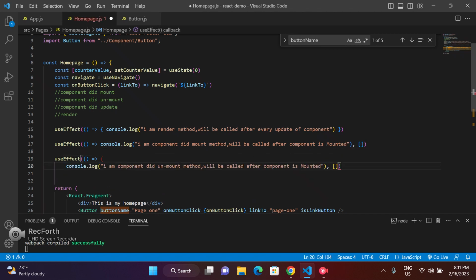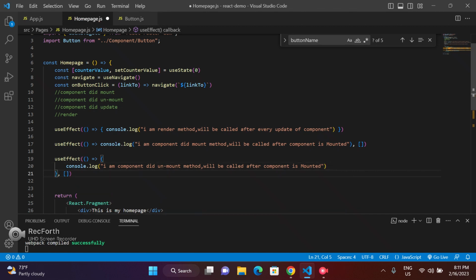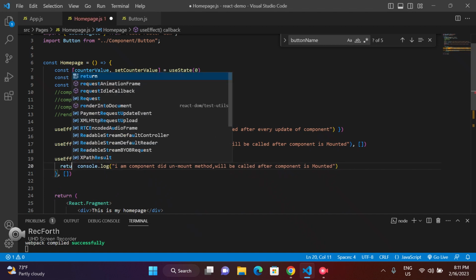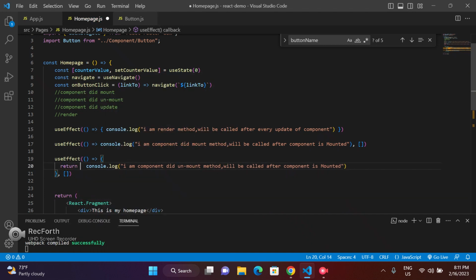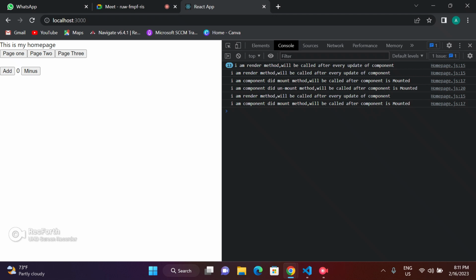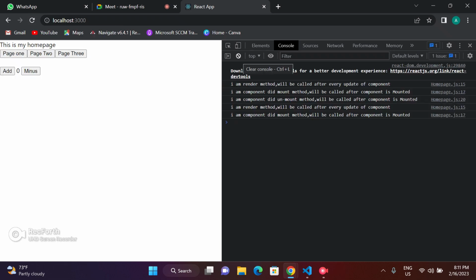But the difference over here is that for unmount we need to write a return function. Then only it will act as an unmount. And when will it be called? Only once, when the component is unmounted, when we switch the component.